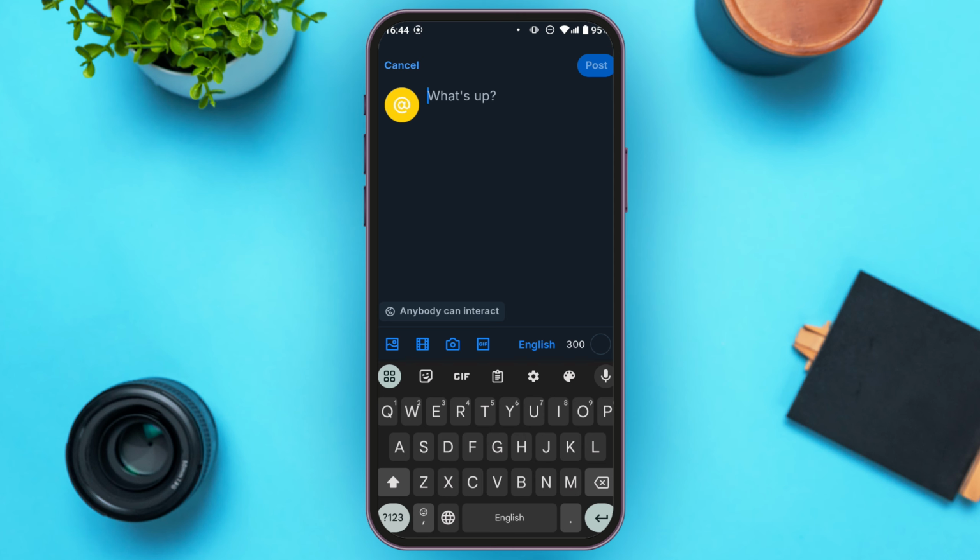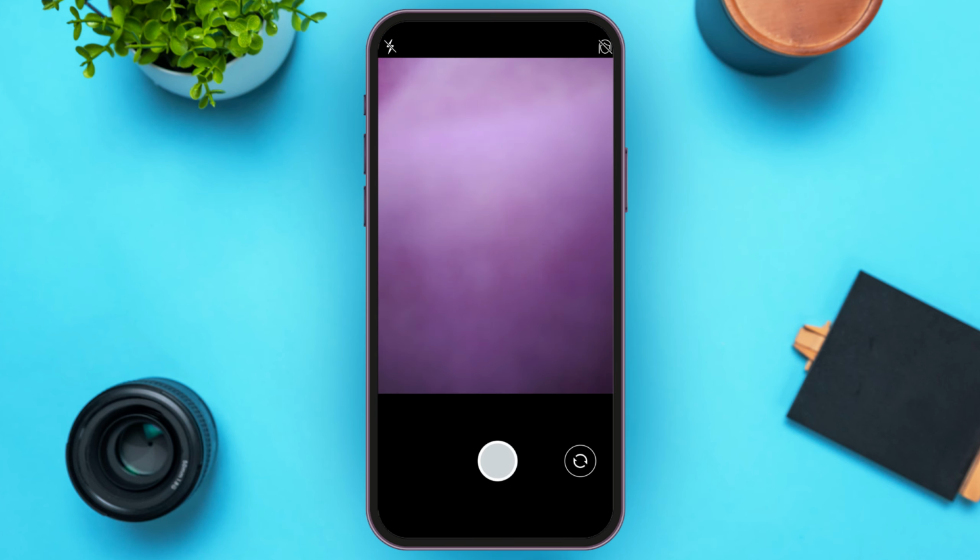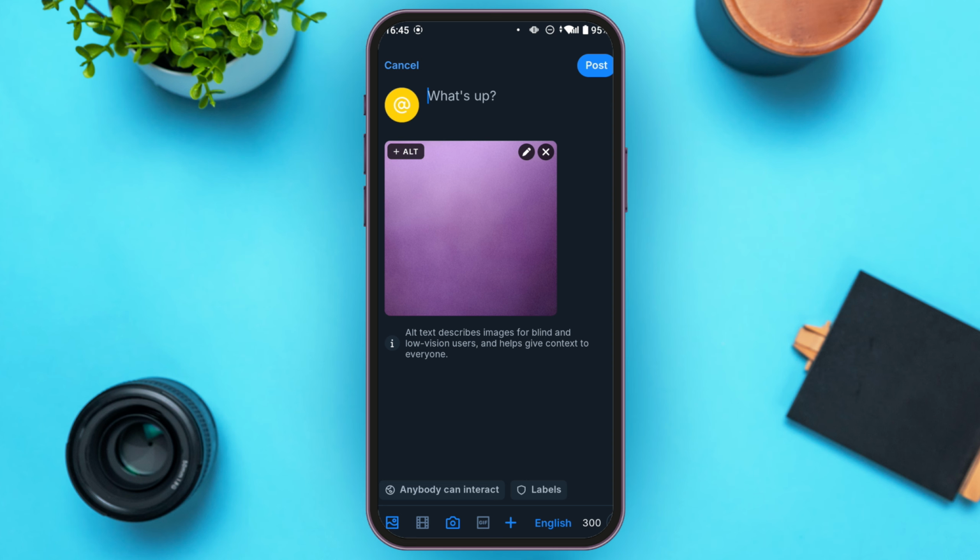Also, you'll be able to take a photo right away. For that, what you have to do is tap on the camera icon that you can see right over here. Now you'll be able to click the photo. Simply click the photo. After that, what you have to do is tap on the done icon that you can see at the bottom. Like this, you'll also be able to post a GIF.